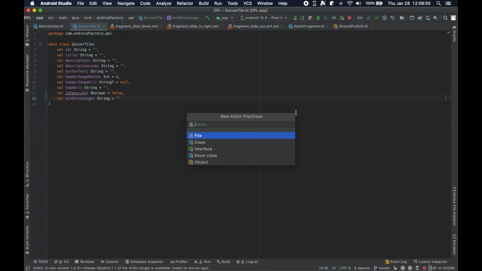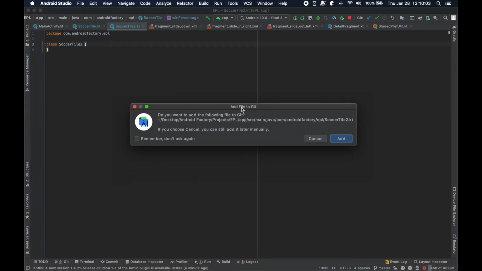Now, if we go ahead and make a new file, and let's just call this soccer tile 2, the first time you add a file to the project, once it has been declared as a Git project, you'll be prompted with this. Nine times out of ten, probably ten out of ten, I would do don't ask me again, and then click add. But essentially, let me not do that, and I'll show you what happens here.